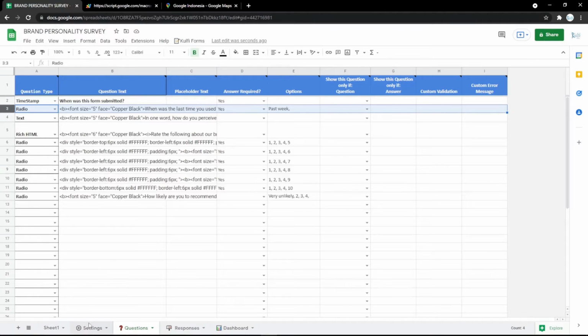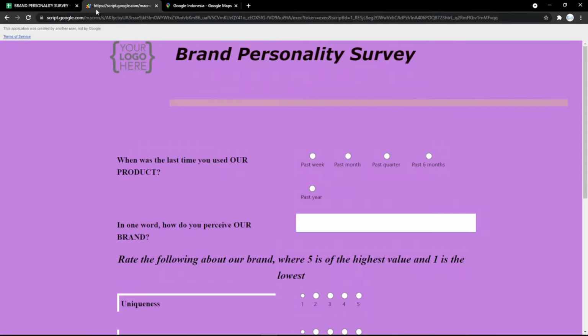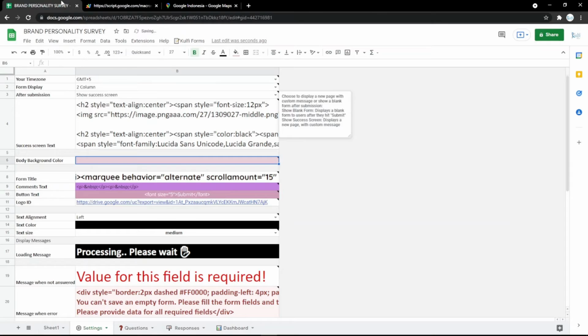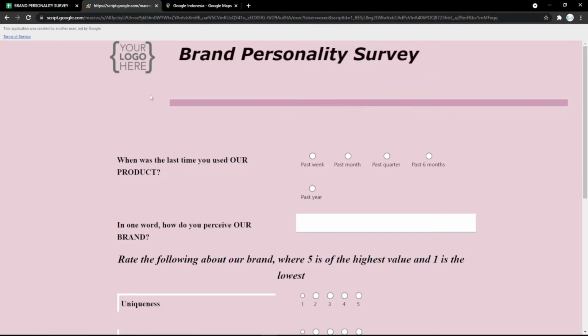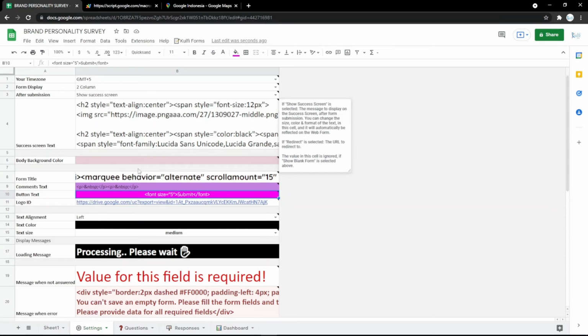And now go to the settings tab to change the background color of your form. Like for example, here I pick purple, but you can pick your own favorite color. Also, you can change the button text color. Like for example, here I pick purple, but you can pick your own color in the submit button like this.